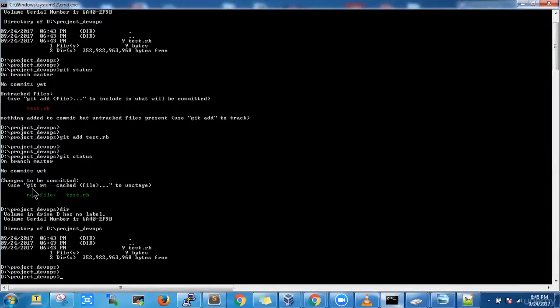So to remove it from the staging area, we have to run the command git rm --cached and the file name. So this command will remove it from the staging area. Again, it will come back in your working directory. As of now, we have pushed that file from working directory to staging area.